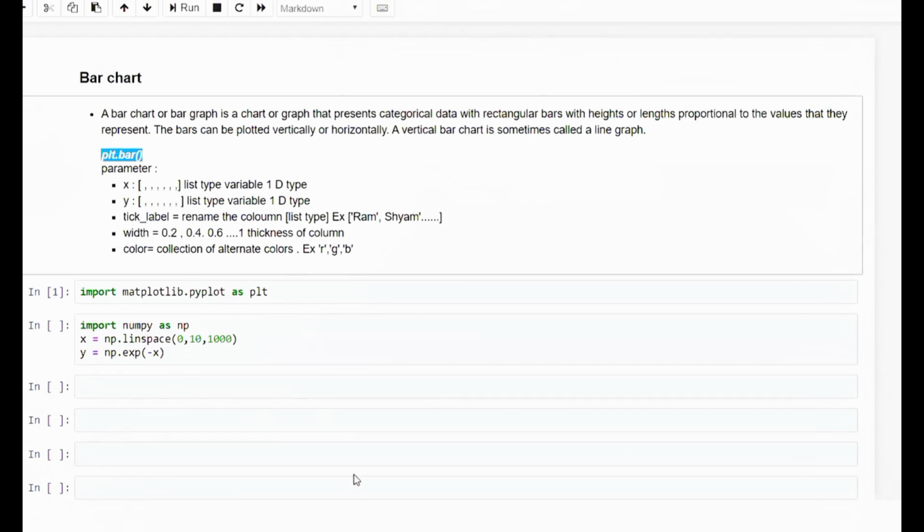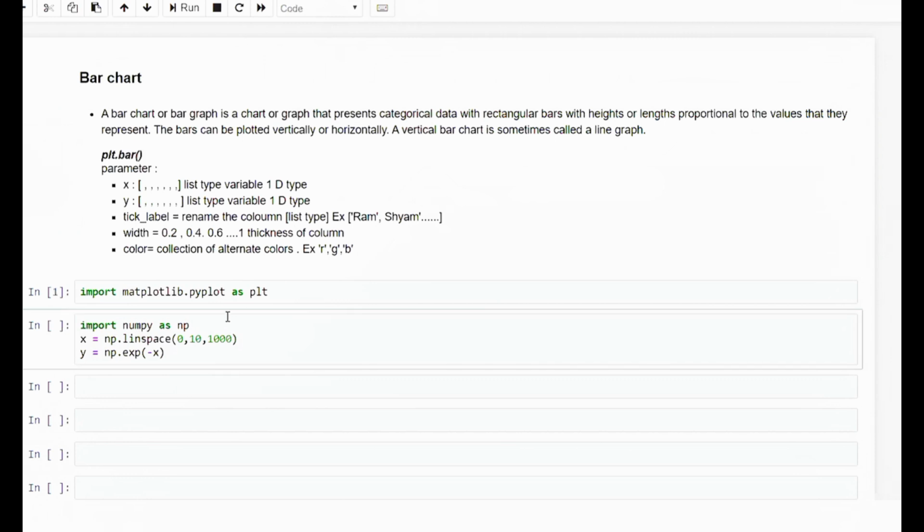So the next one is what we have simply taken. These are the x giving the 1D array, y again a 1D array, and simply using the width, color, tick label, etc. So let's start with this without wasting the time. Shift enter now.